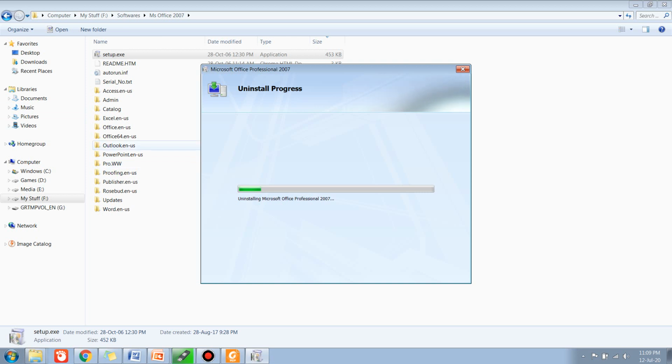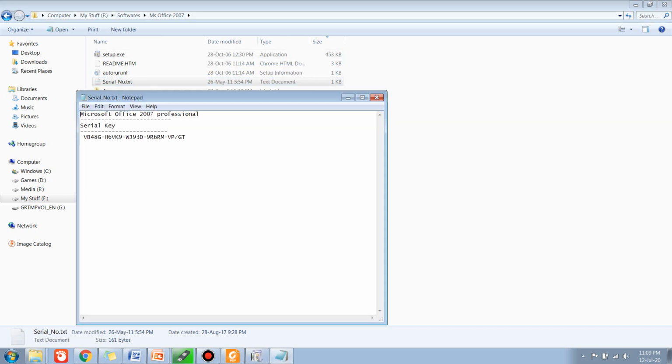Now here in the Microsoft Office package setup, we have that serial number.txt file. Here we have the serial key to make that Microsoft Office registered version.